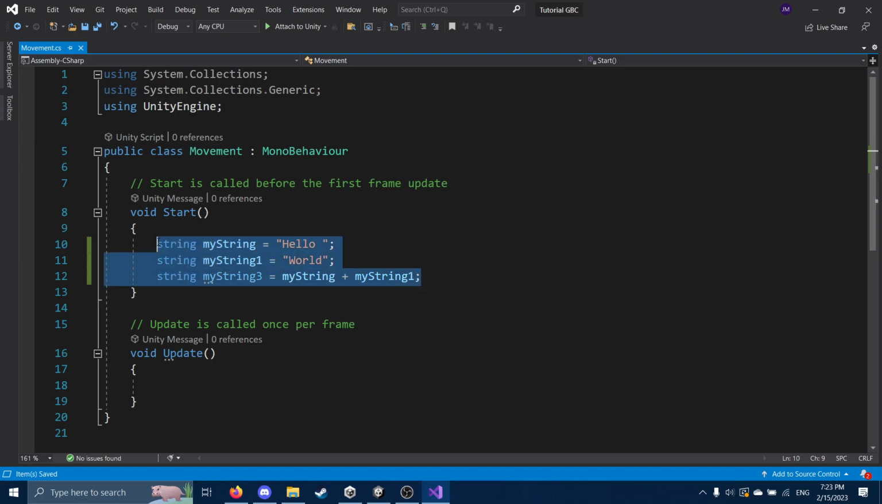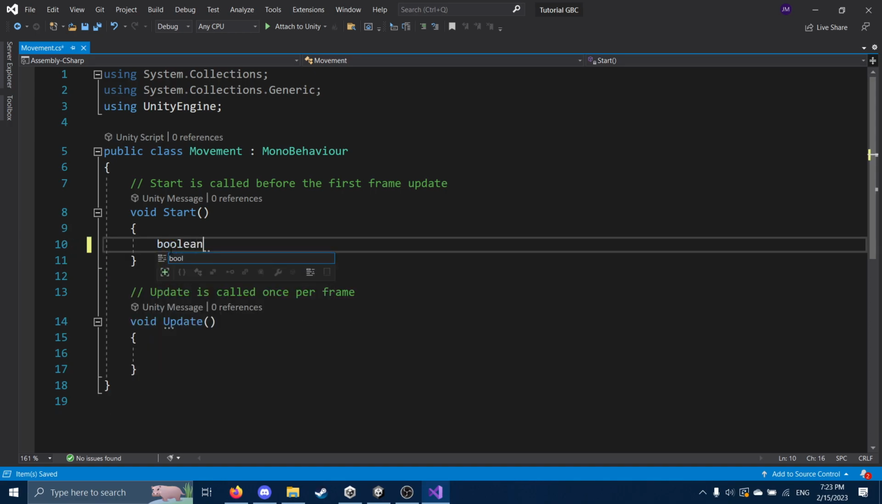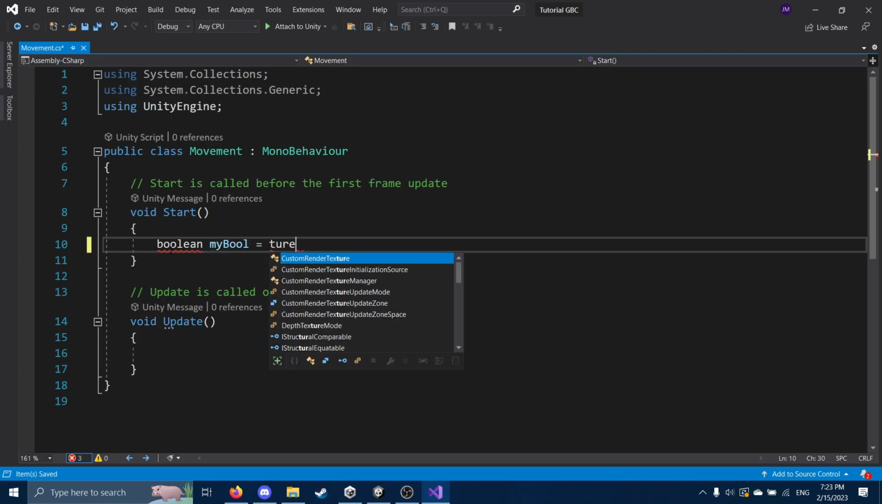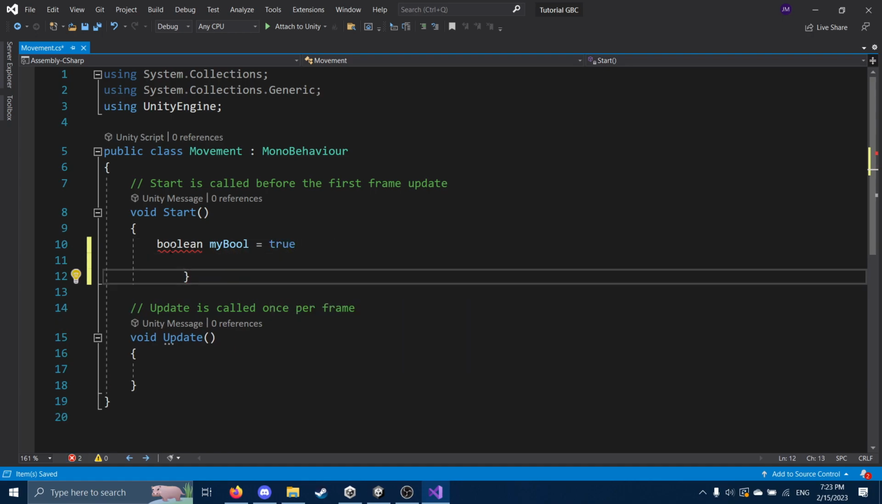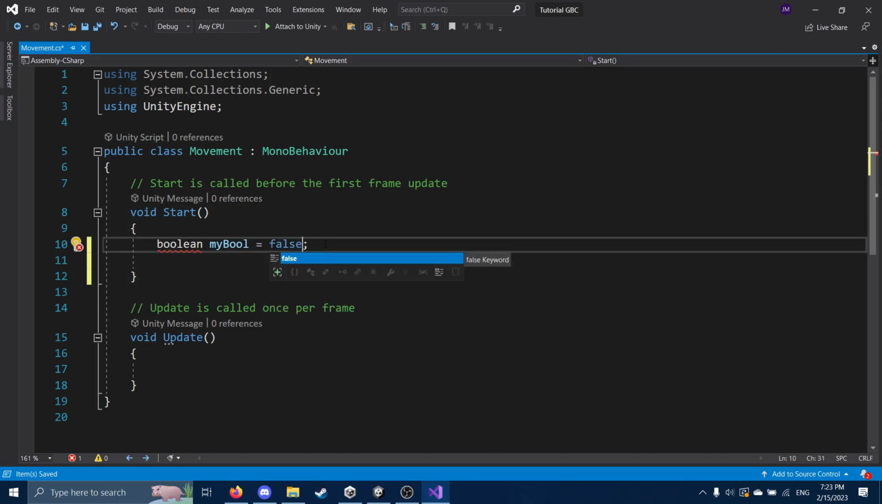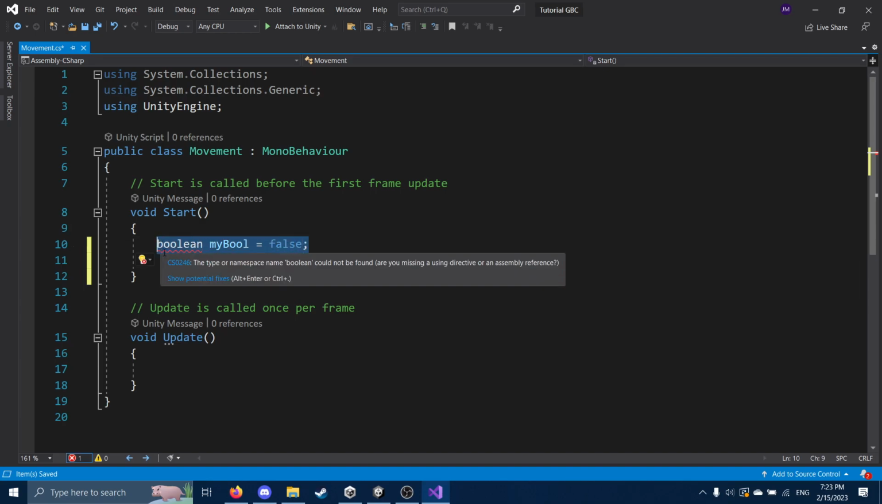Also, one last one is booleans. A boolean isn't a number. It's stored as a 0 or 1 technically, but a boolean is one of either two things. It's either true or it's false. The main reason you'd want to use a boolean is because of the next thing, which is if statements.